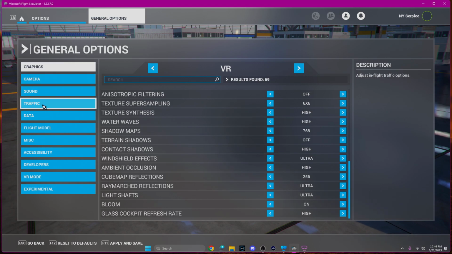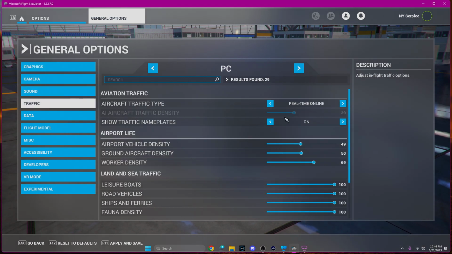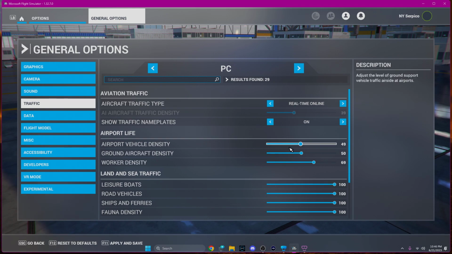high. My traffic, I set this down, oh, these are all pretty high. Okay, so we're gonna turn all this down. I don't know why this was reset, but we're gonna turn airport vehicle density down to, let's say, 15%. And then ground aircraft density, actually let's set that down to 10. And then we'll set vehicles to 15. And then worker density, we'll knock that back down to 10 as well.